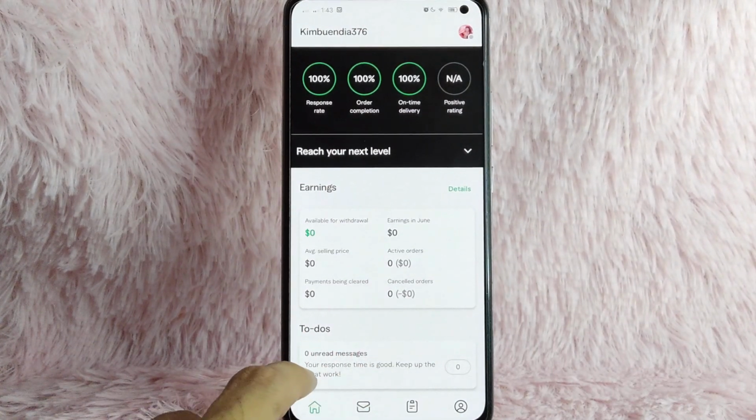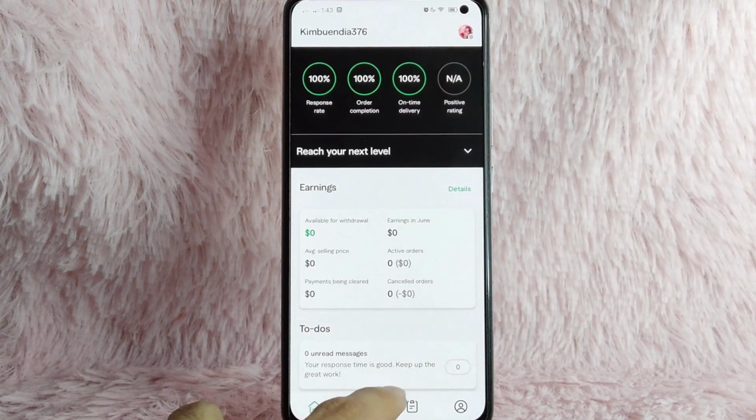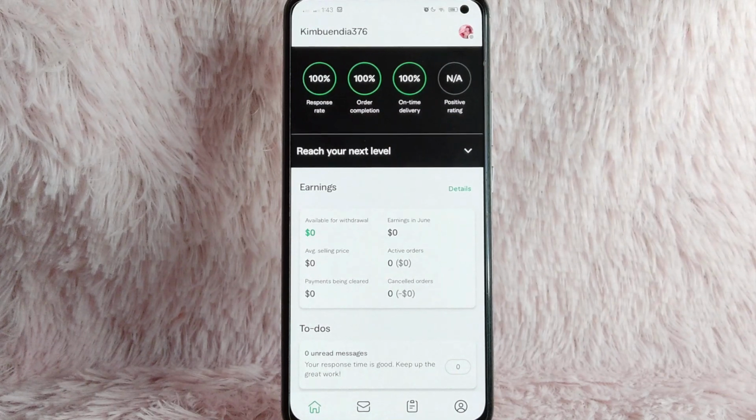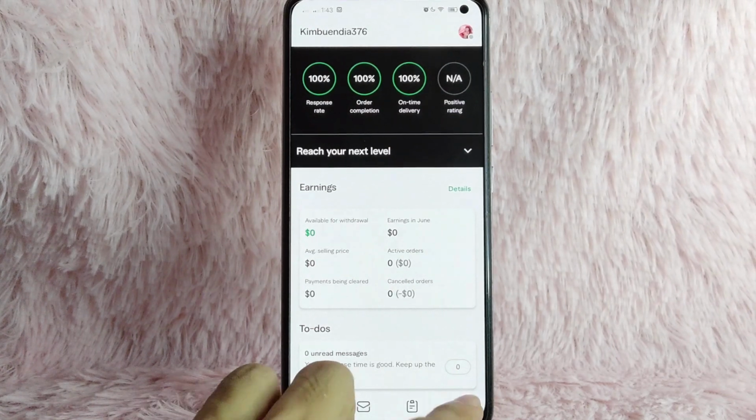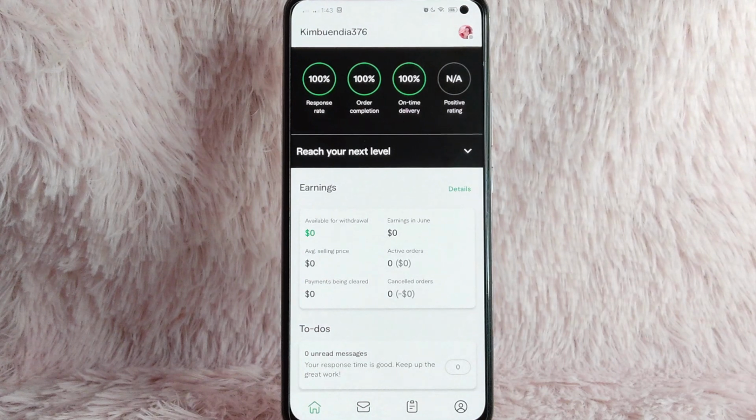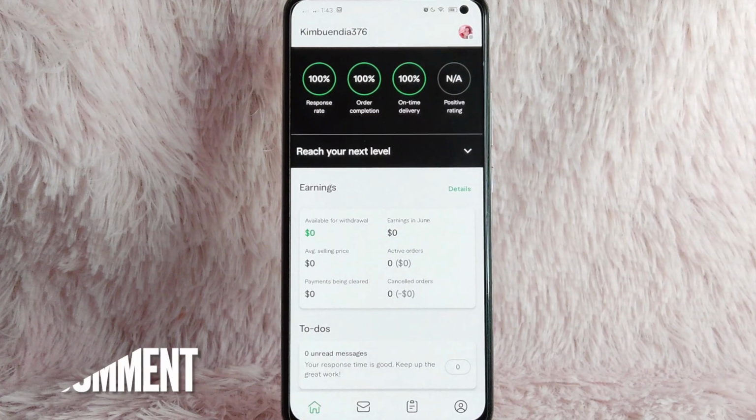And also, as you can see, 0 unread messages. Your response time is good. Keep up the great work. If a client messages you or a client orders from you, there will be unread messages in here in your to-do. There you go.